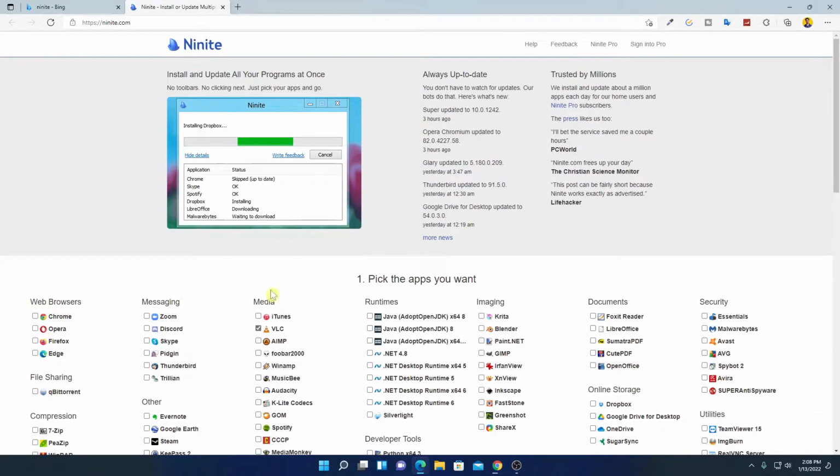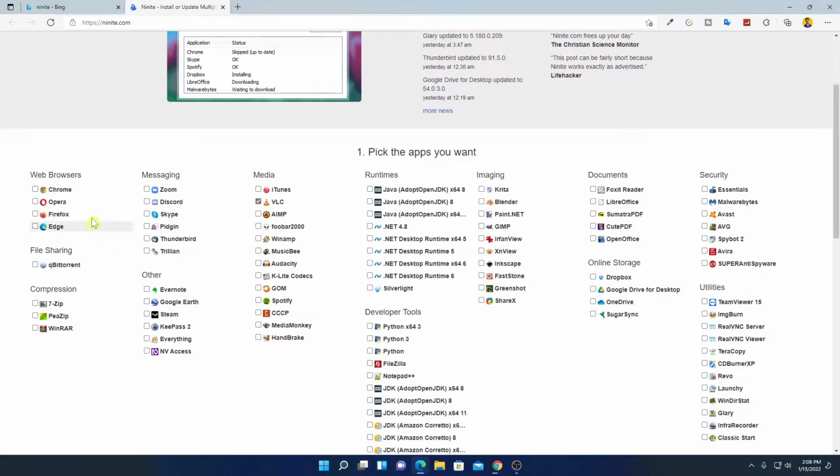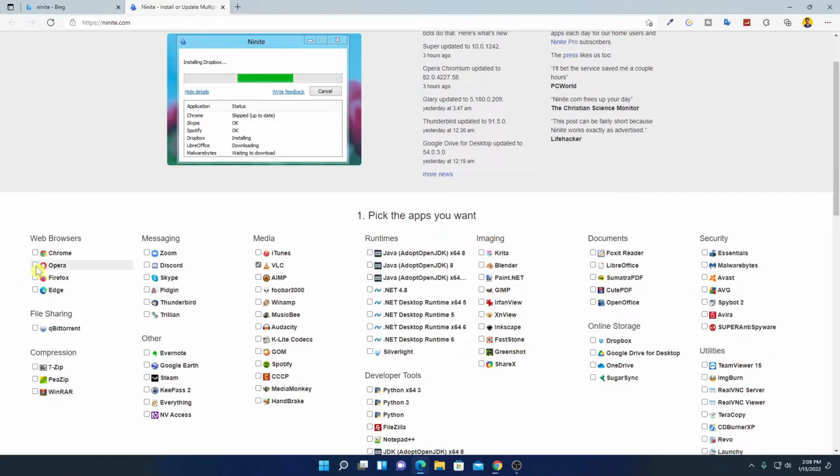Here we have different categories of softwares from web browsers to utility tools. Here we have web browsers, messaging applications, media applications, and other development tools. Say for example, I want to install Opera browser, VLC media player, 7-Zip.